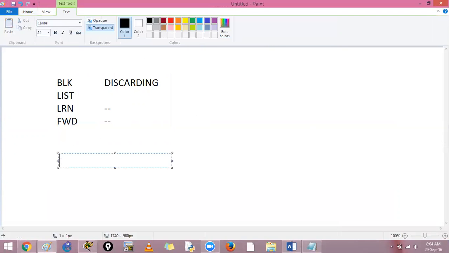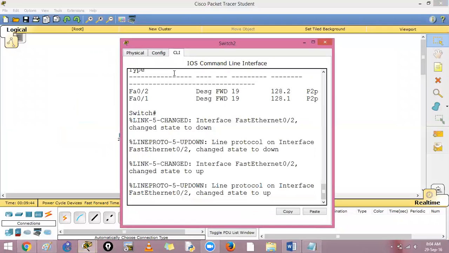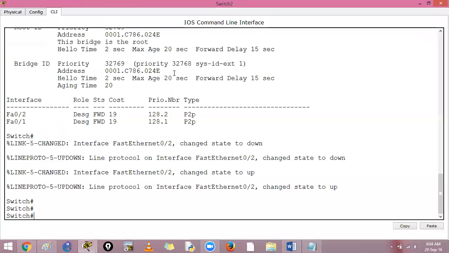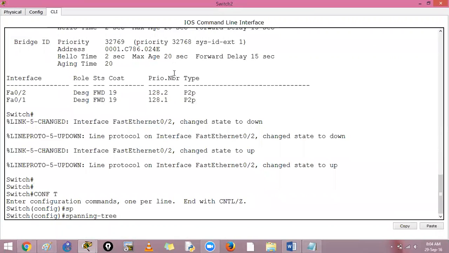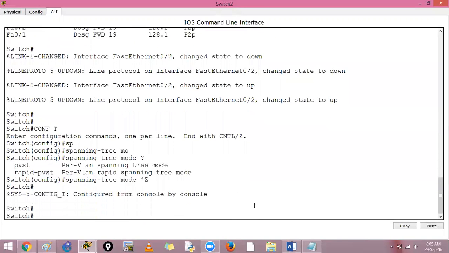And how do you use rapid spanning tree? You have to be in the global configuration mode. On the switch, I go and I say configure terminal, spanning tree mode, question mark. If you want to run Cisco's flavor, rapid and per VLAN, then you can use RPVST. So here you can select: do I want to run per VLAN spanning tree, or do I want to run rapid per VLAN spanning tree? You can change the mode. This protocol will automatically configure the things for us.